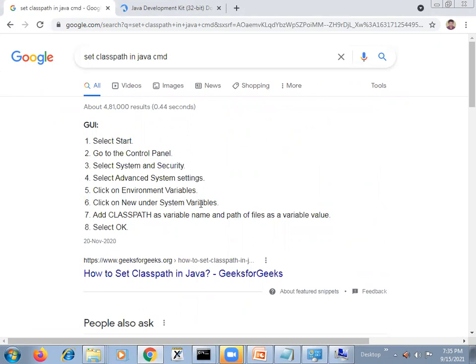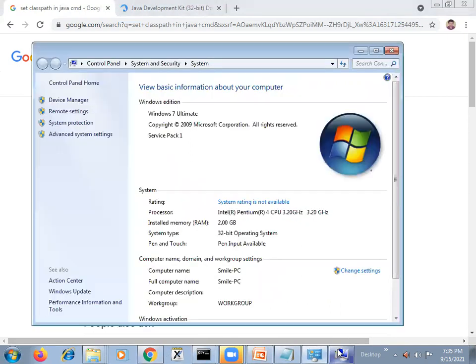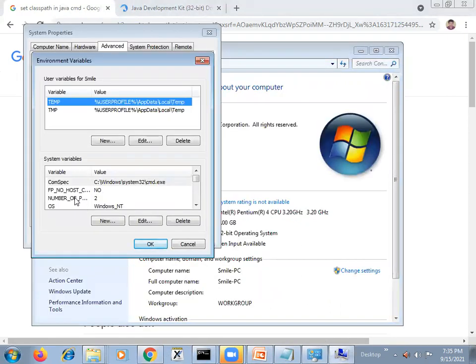Under system variables, okay, so is adding new class path. Under system variables we have added the same thing here. Okay, under system variables there is a path here. Okay, so only thing is class path we need to add. Okay, only path we have added, class path we have not added.